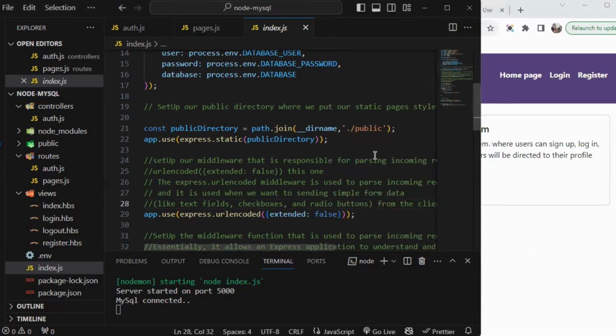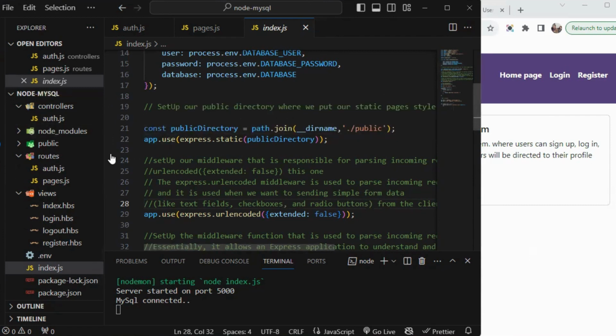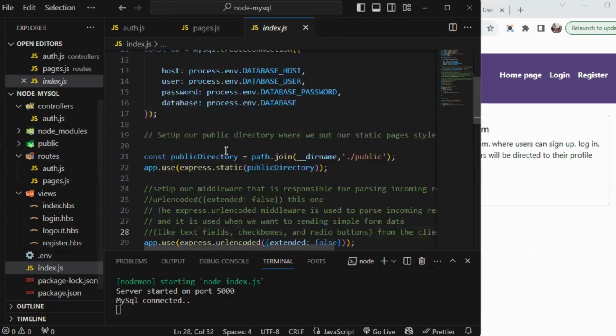Hi guys. So in today's video, I will assume that you already created the login and the logout functions. Let's revise the code together quickly.